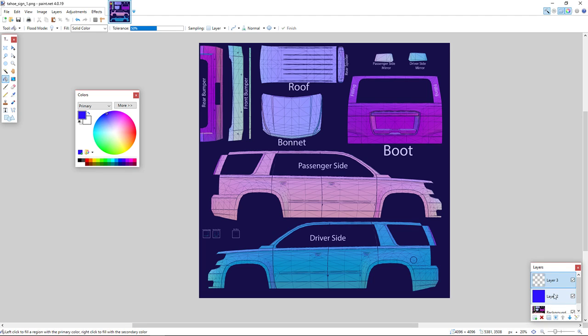So we're gonna add a new layer because the rest of it has to be above. Alright, Trent, we'll see you later. Everything else has to be above the blue, so we want a new layer.